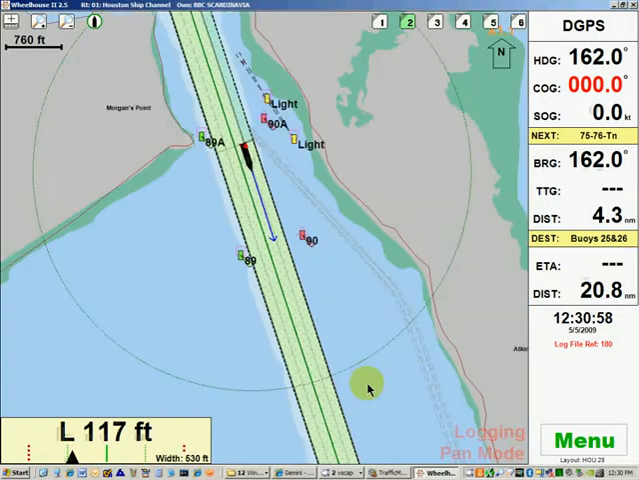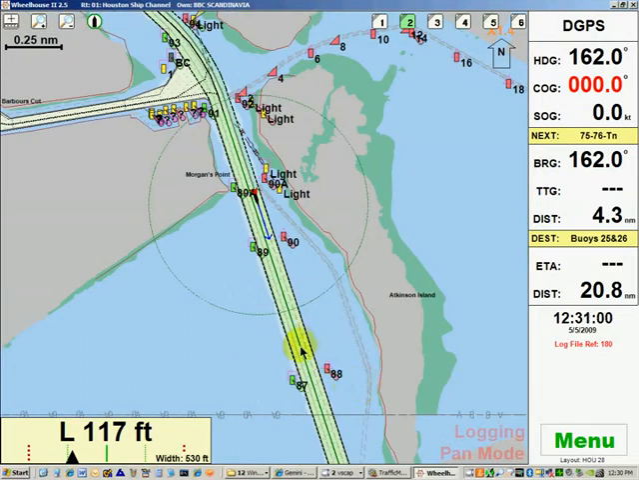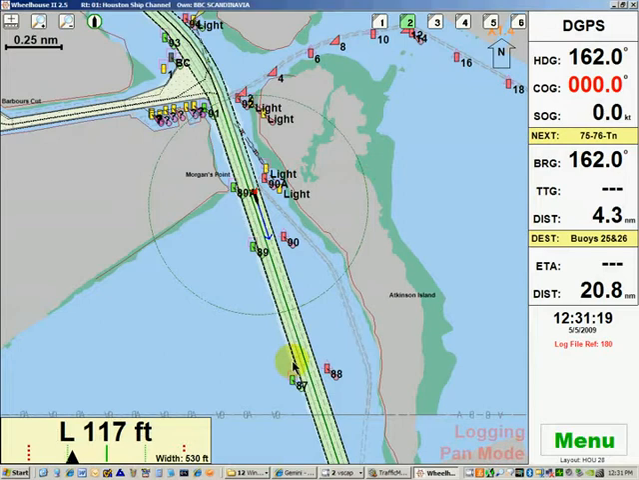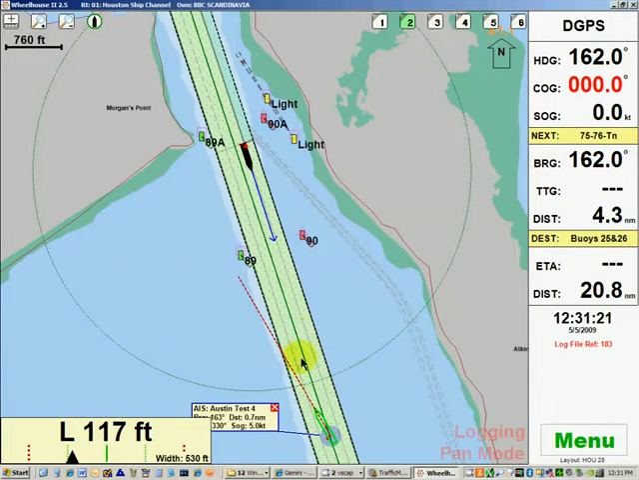Now let's suppose that I have another vessel. Let's put another vessel on here. If you simultaneously push the left mouse button and the right mouse button on a laptop, it will cause this screen to appear. If you're on a desktop, it's the center button that you push. So let's put another vessel there. Let's make it an AIS vessel. Give it some heading. So now we have this other vessel.